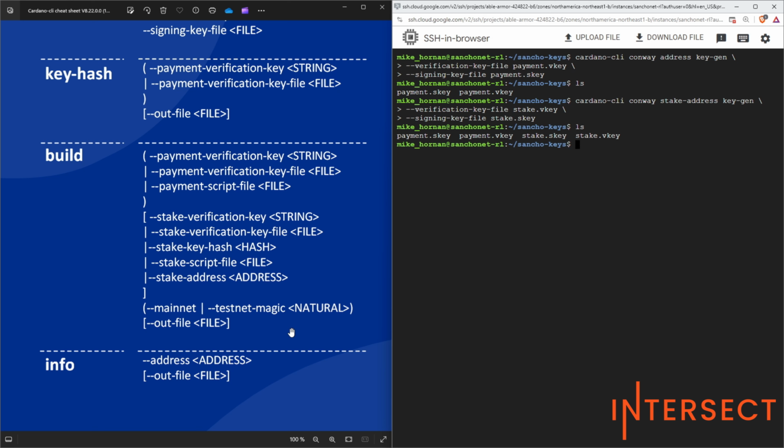Correct me if I'm wrong, Johnny. I think that the preview testnet magic is 2 and the pre-prod is 1, or it's the opposite? Yeah. So you have to mention which chain you're using. So it's important to mention. And an out file would be the name of your address file, pretty much.